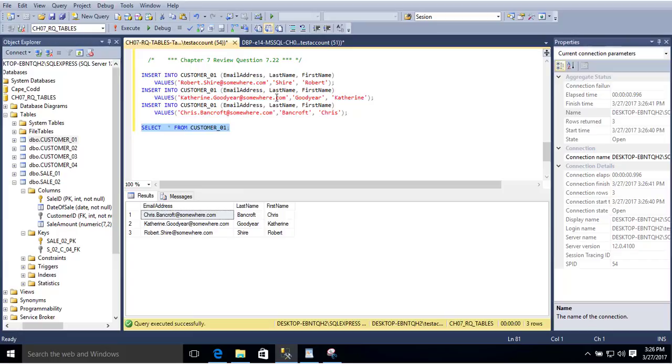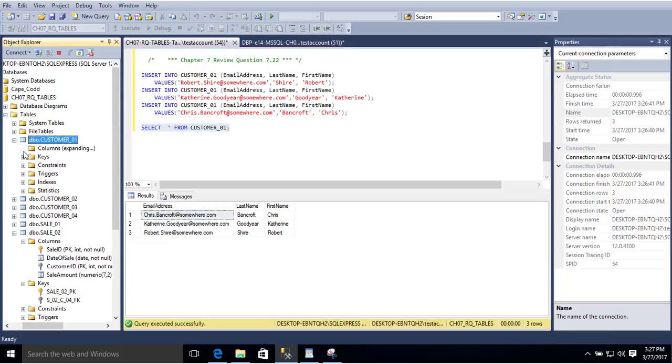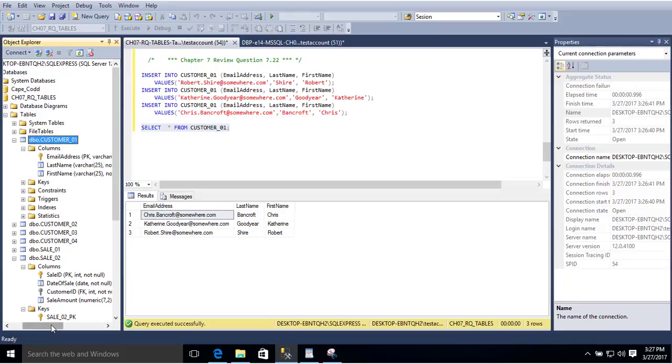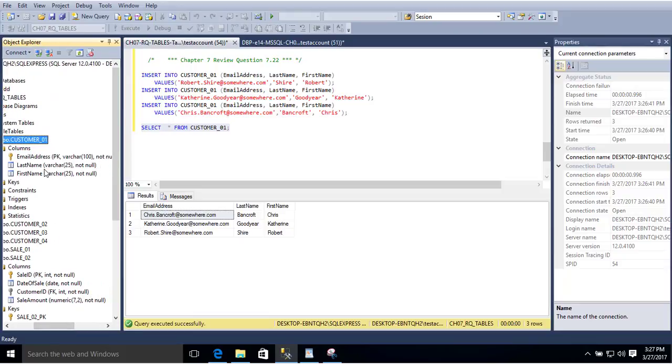Now if our data had not matched the data type that we determined when we set up our columns in the Customer 01 table, we would have gotten an error, but we made sure to do that. Now you do not have to put the column names, it's just best practice to do that so you can make sure you're getting every piece of information where it's supposed to go into your table.